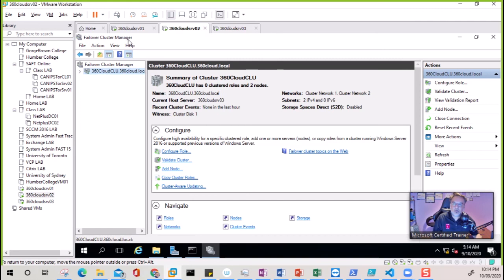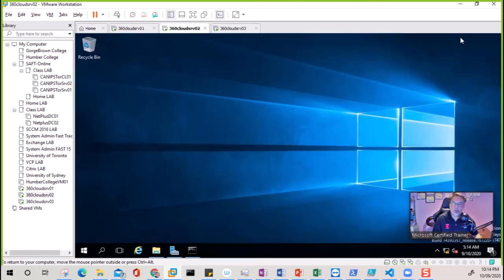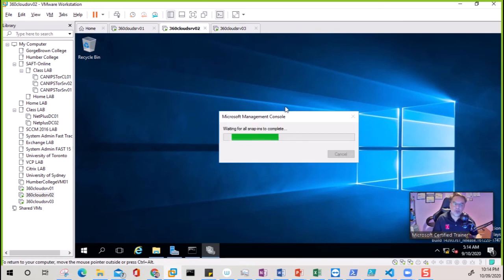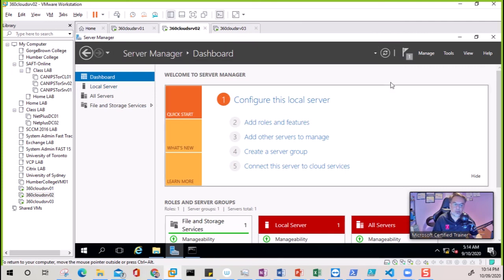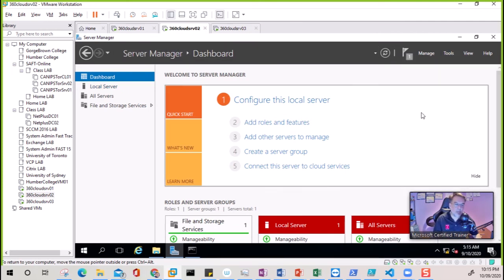In order to manage clusters, I'm going to close this and come back to this. This is all configured now. Let's say you just joined a new company, and your boss wants you to manage a failover cluster. In order to do that, first of all, you need to go to Server Manager. From Server Manager, you will go to Tools and open Failover Cluster Manager.